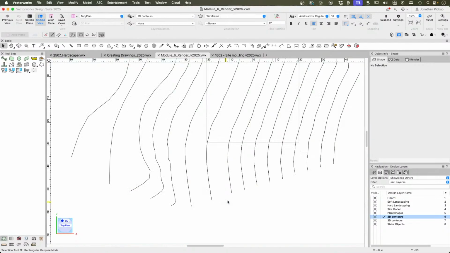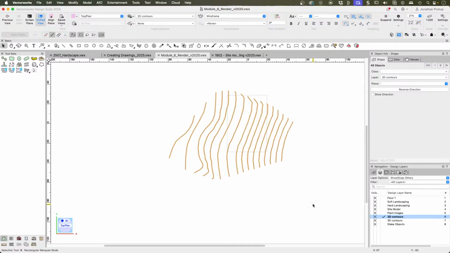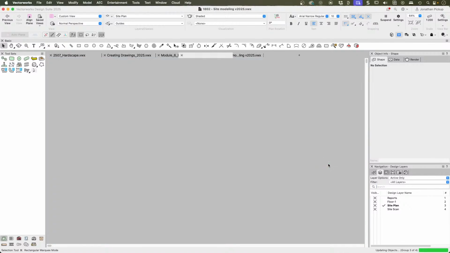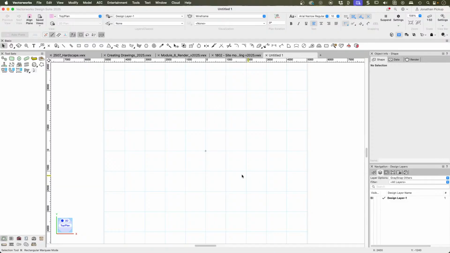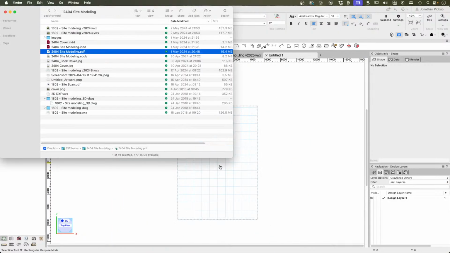So in this case, I've got some 2D contours of my project. These are from a PDF file that I've traced over to get my contours. So if you are doing site modeling, what are the sort of things we can do? Let's start with a brand new blank file. If we start with a blank file, we're going to bring in some information. I've got some information ready to bring in.